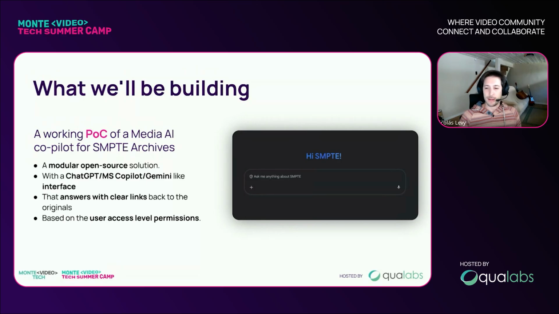And the idea is that we can query this copilot and have answers with clear links to where the information came from. And that's super important.